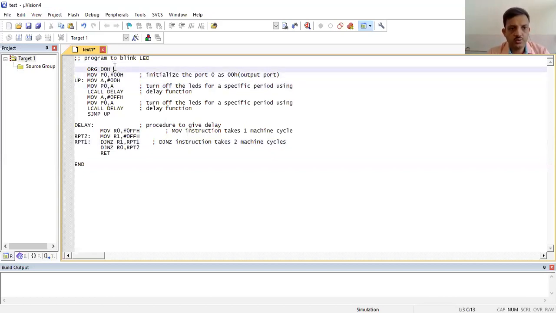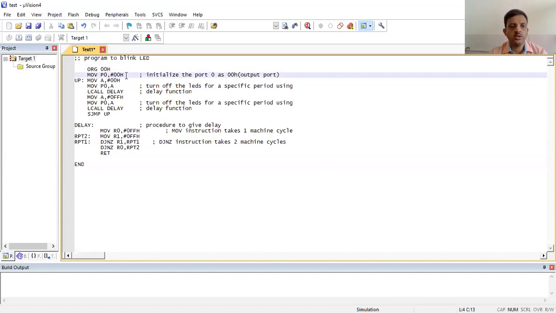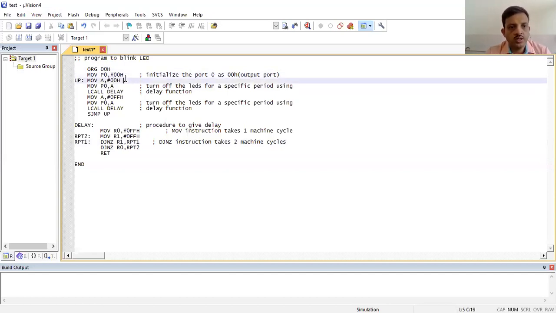Starting with the ORG instruction, ORG is an assembly directive to originate the program. And then we have a move instruction to load port 0 with 00H. So this is actually initializing port 0, not as an output port. Actually, we are getting the status on that port as 00. And we are loading a value to the accumulator, 00. Later we will be using that value. So that value is loaded to port 0.